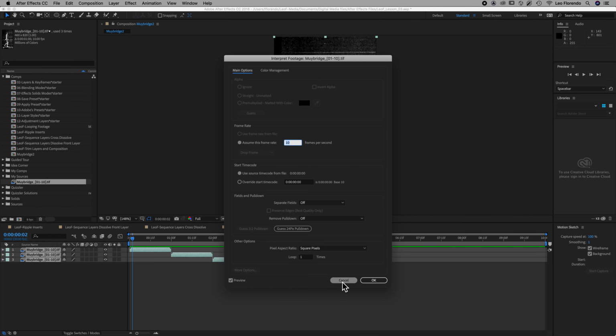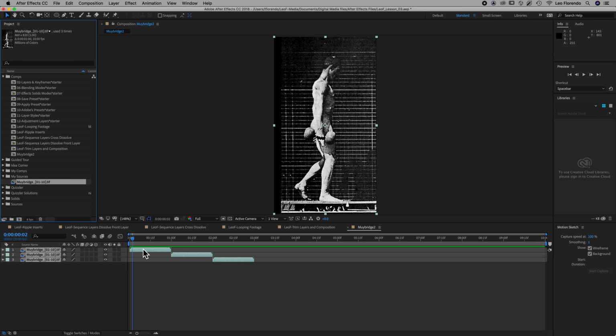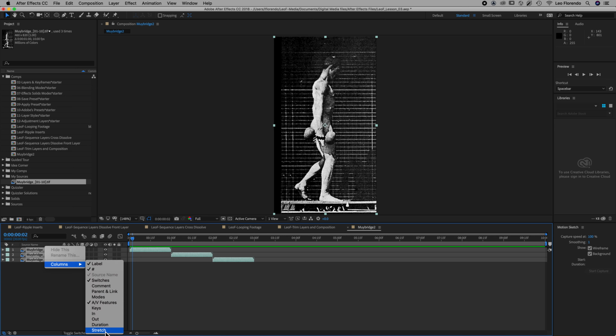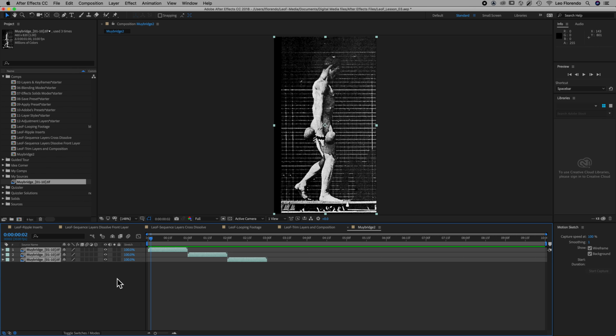So let's cancel that. The way you do that is instead of changing it in interpret footage, you stretch it out. So I'm going to right click next to source name here, choose columns, and stretch. So now I have a stretch value here.